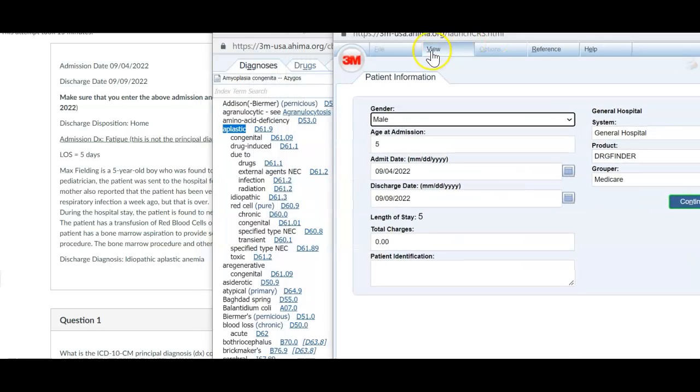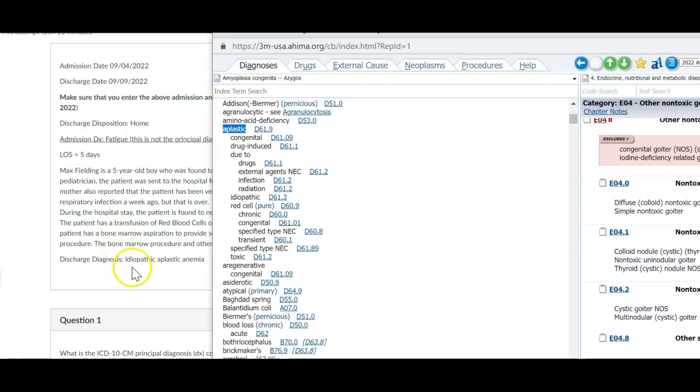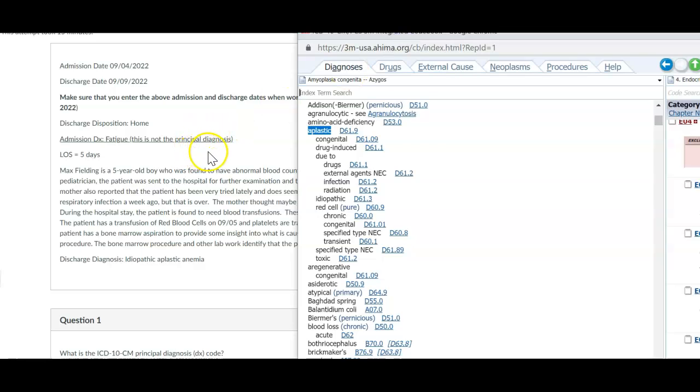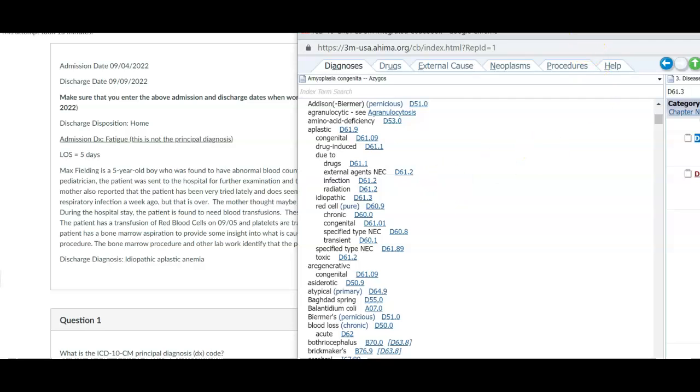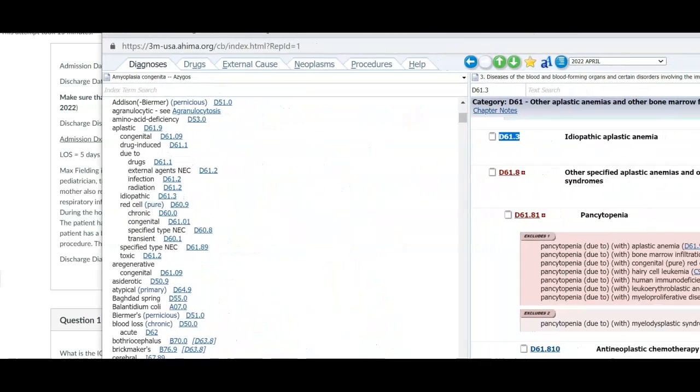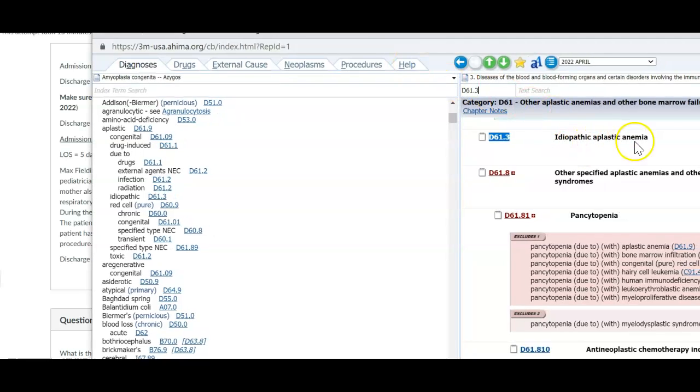So with that, we have he had fatigue. Okay. And right in there, I state this is not the principal diagnosis. So reading through all of this, once you read through your documentation, he does have the idiopathic aplastic anemia. So of course I went to anemia, then aplastic. If I go down to idiopathic, it is D61.3. Make sure you always double check it in your tabular to make sure we're not missing any notes and to make sure we don't need extra digits.